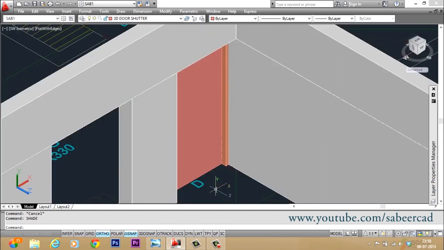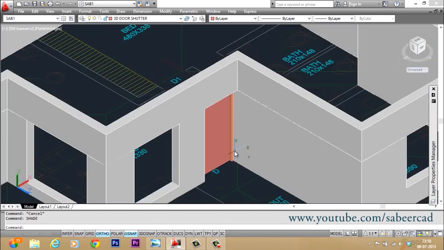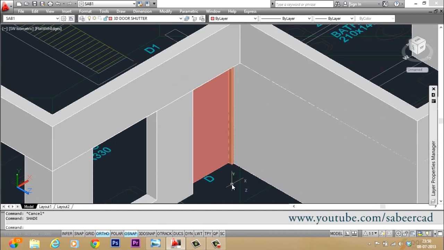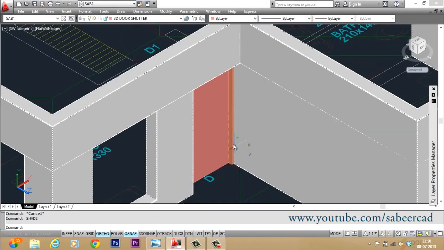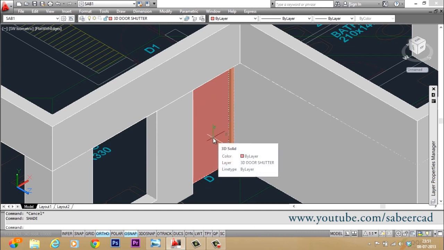Now you can shade it. You can see the change. Now this is the actual positioning of the door. Now in fact you don't have to create any designs on this shutter, because we will be giving the realistic finish of the shutter by assigning a photograph of the shutter on the shutter plane. That we do in 3D Max. So you don't have to create anything here. So this is how you make a 3D door in AutoCAD.